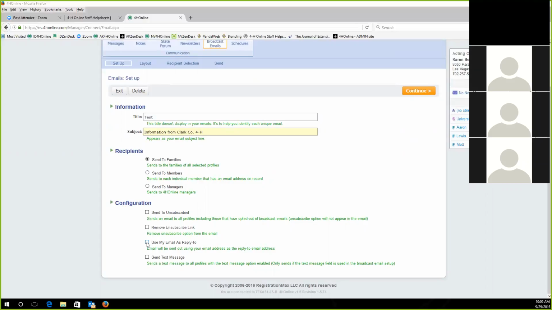You are going to want to check, all the time, use my email address as the reply to. As I said before, the emails out of 4-H Online are a do not reply address. So if folks have questions or need to do a follow-up, you're going to want the ability to do that. I never include these links. If you don't give them the option to unsubscribe, then you're not going to have to worry about unsubscribes. You can go ahead and click continue.